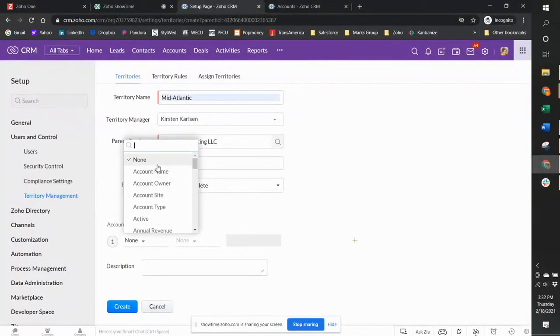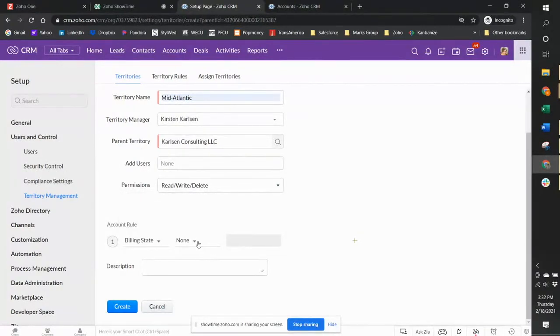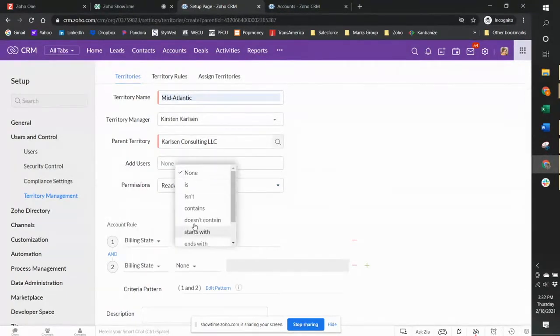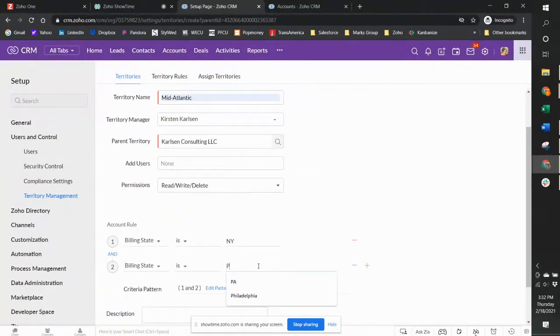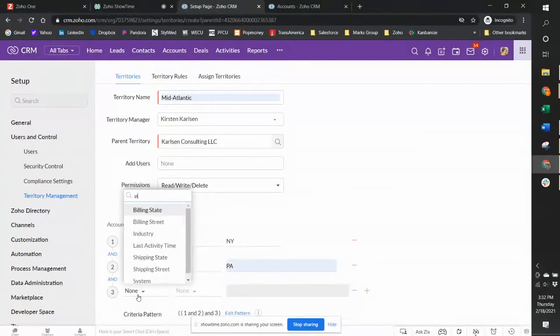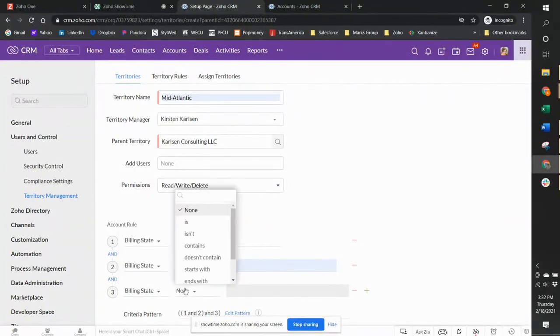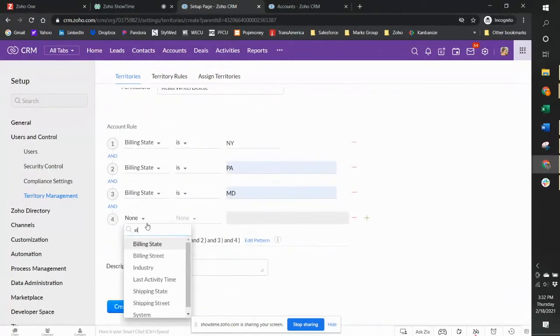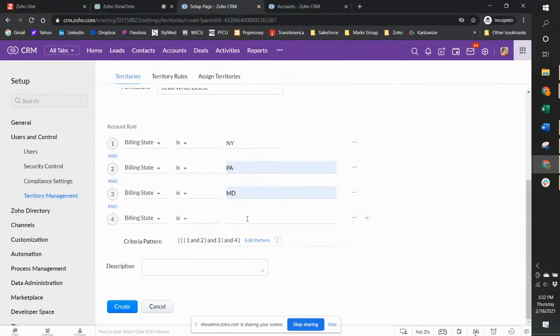So we're going to do this based on the billing state. Mid-Atlantic, so we're going to add in New York and Pennsylvania. We're going to grab in Maryland. And we're also going to add New Jersey. Okay, so because I want them to look for either of these, then I'm actually going to switch these to ORs.